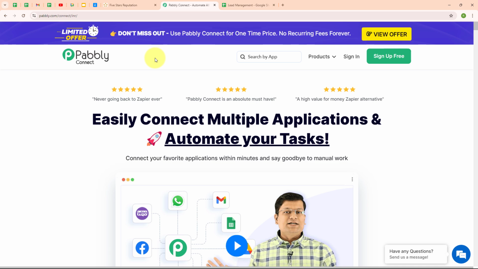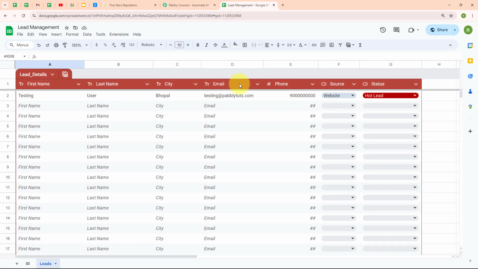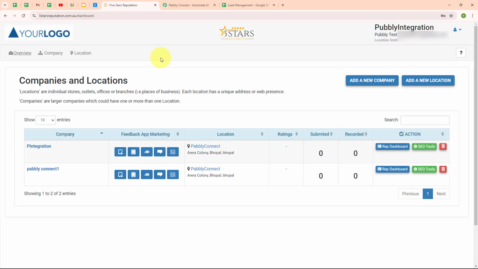So as I've already mentioned in my introduction that I manage a marketing agency and I use Google Sheets to record new leads and client details. So here in this case I want whenever a new row is added to my Google Sheets tables with the lead's contact information, then I want to make sure that this lead is also added to my reputation management system, that is 5 stars reputation, automatically.